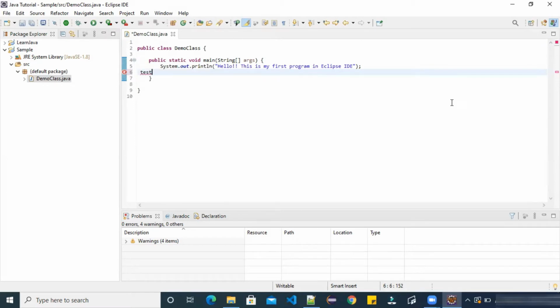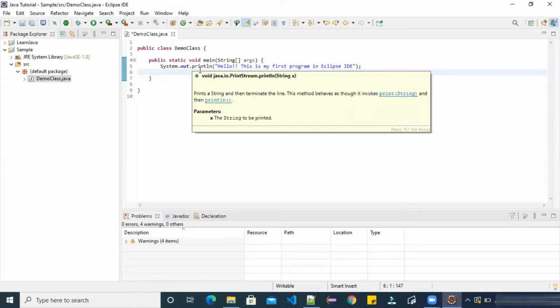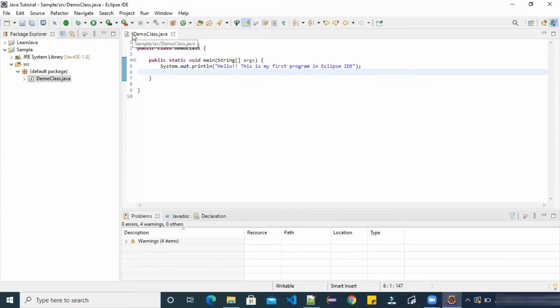This is the editor window where we can edit. This one is the editor window. Okay, so let's remove this, and this star will show that this class is unsaved. Save this class by pressing Ctrl S.